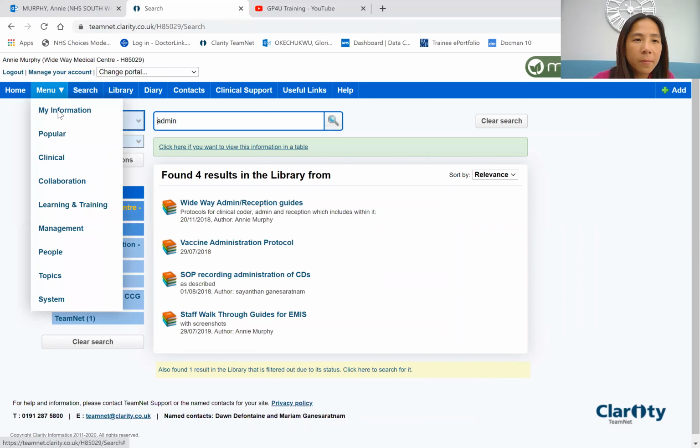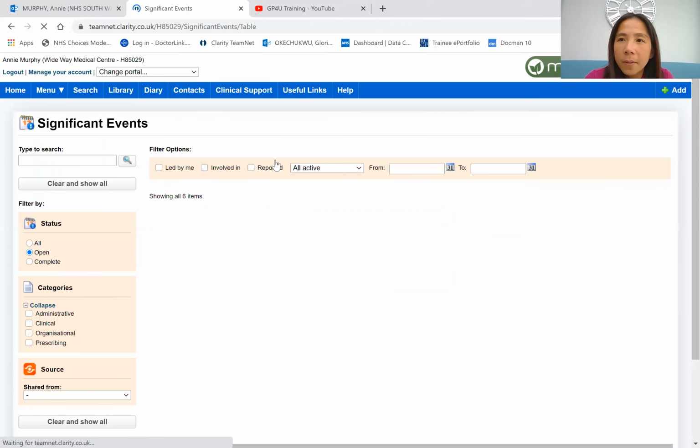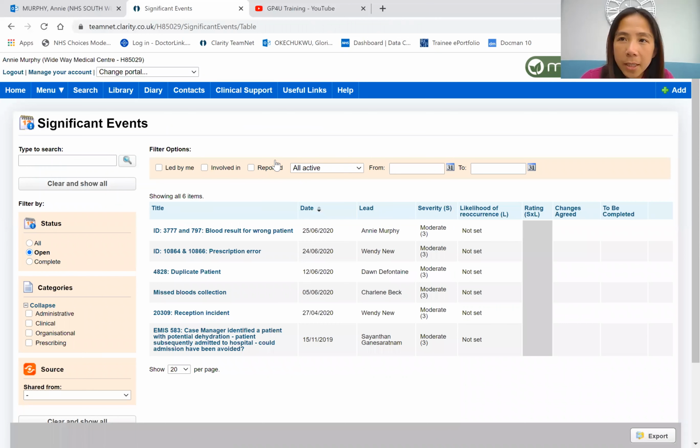So the other important things I think to mention would be significant events. So if we go into the significant events page, we should not be putting any patient identifiable information on GPTeamnet. It's not secure. So what we do as a practice, our policy is to keep all our significant events on GPTeamnet, but we use patient IDs instead, so that there isn't anything identifiable on GPTeamnet.